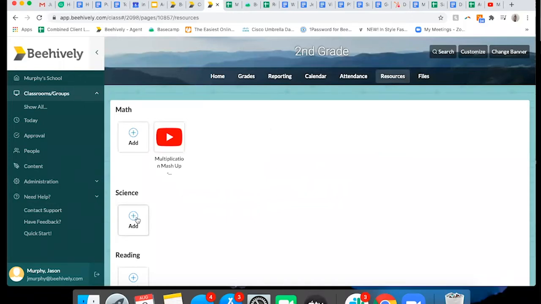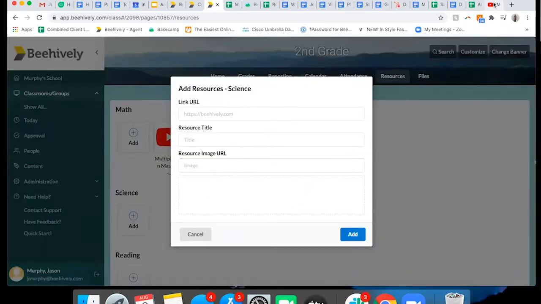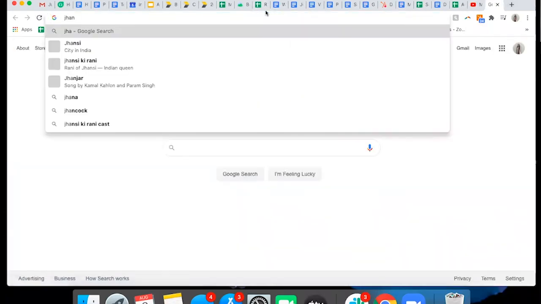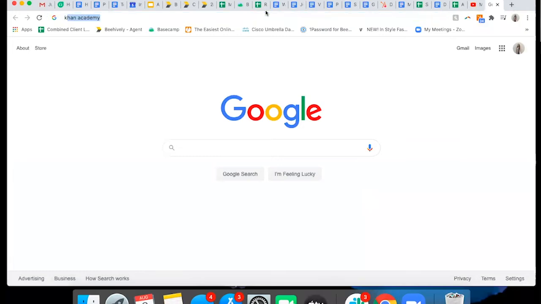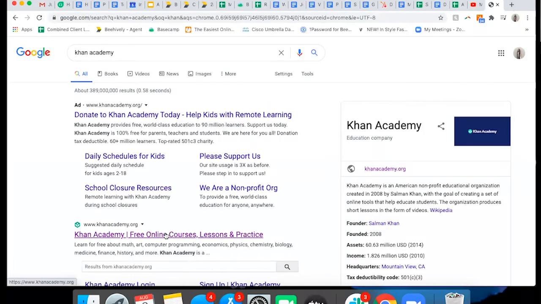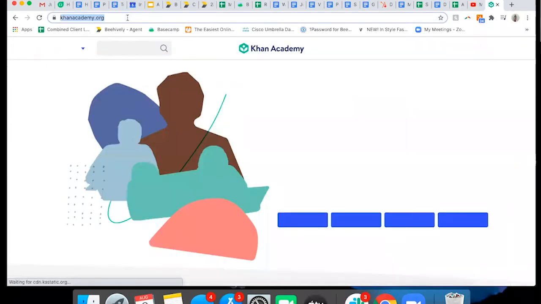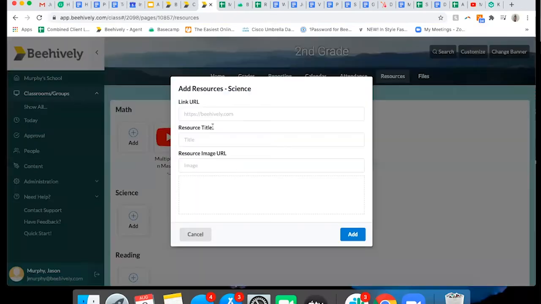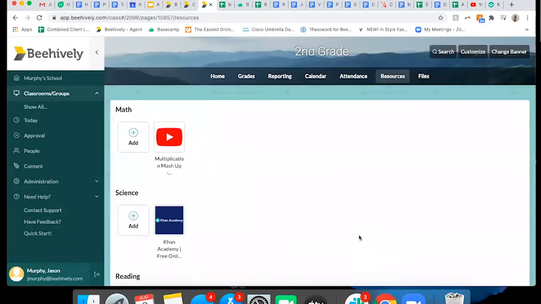Let's go ahead and add a science resource. Let's go ahead and add Khan Academy. If I can spell it correctly, that would be lovely. All right, let's get that Khan Academy link. So this can link to your course, or if you just need the login screen, we can do that as well. So again, grab that link, come back to your class resource page, paste that link, title, and image URL will automatically populate, and I'm going to add that to my science resource.